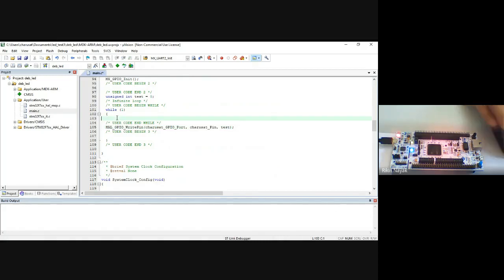But now I want to blink this LED. So what I will do, I will simply add this function, test is equal to not test, right? So here we are simply inverting this value. For the first time it will be 0, so this will convert the 0 into 1, then again 0, 1.